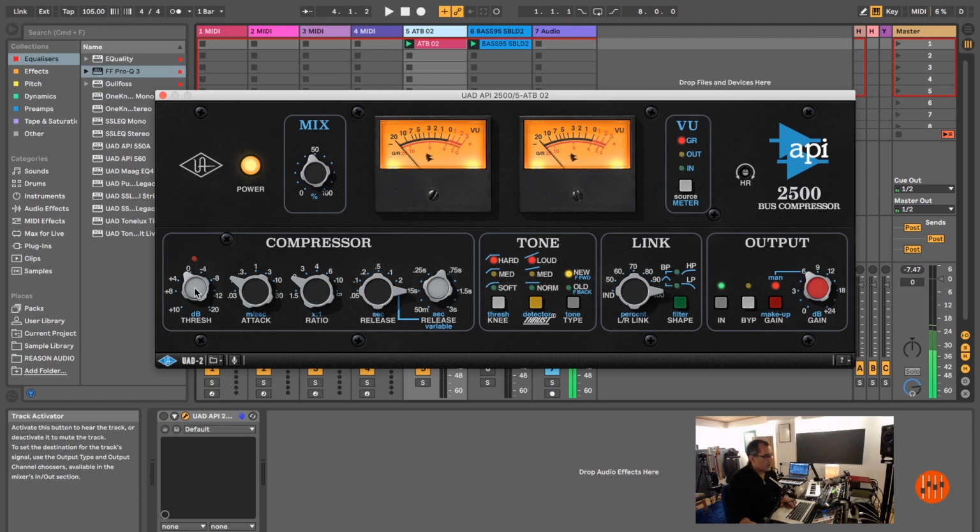We'll start with the threshold. Now, the threshold determines the level at which the compressor kicks in. So think of it as a line. This is your signal. As soon as your signal crosses that line, compression kicks in. Attack. So once the signal has crossed that line, how long does it take before the compression kicks in? The attack determines how long that takes.